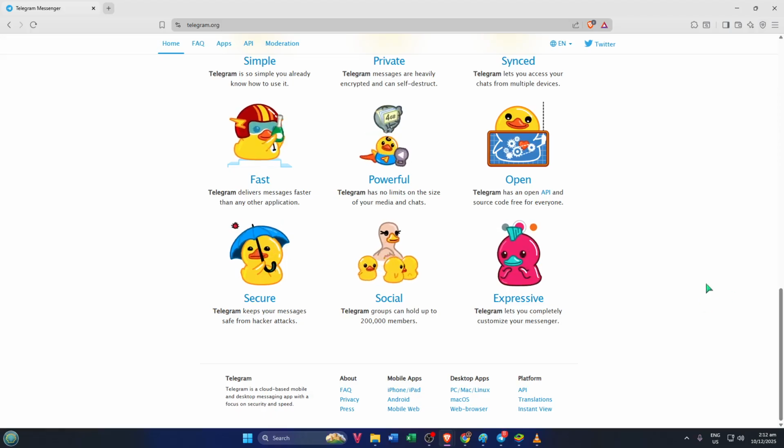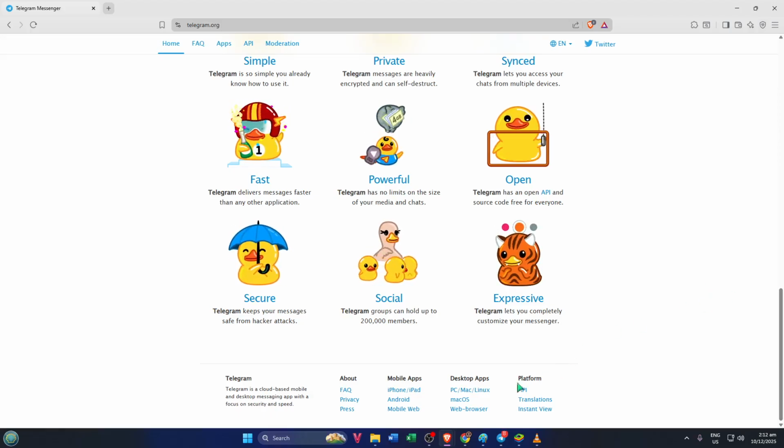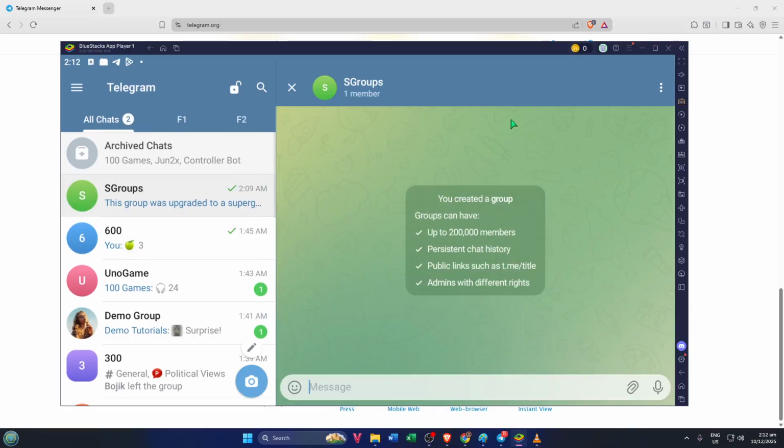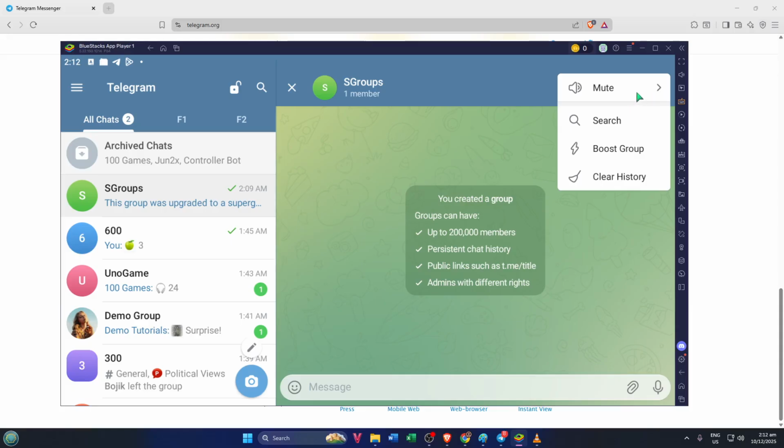Let's get started. First up, maybe your group chat has gone quiet, not because people stopped talking, but because notifications are muted. It happens more often than you think. Maybe you silenced it during a busy week, or a notification overload led you to mute things for a bit. Here's how you bring that chat back to life.